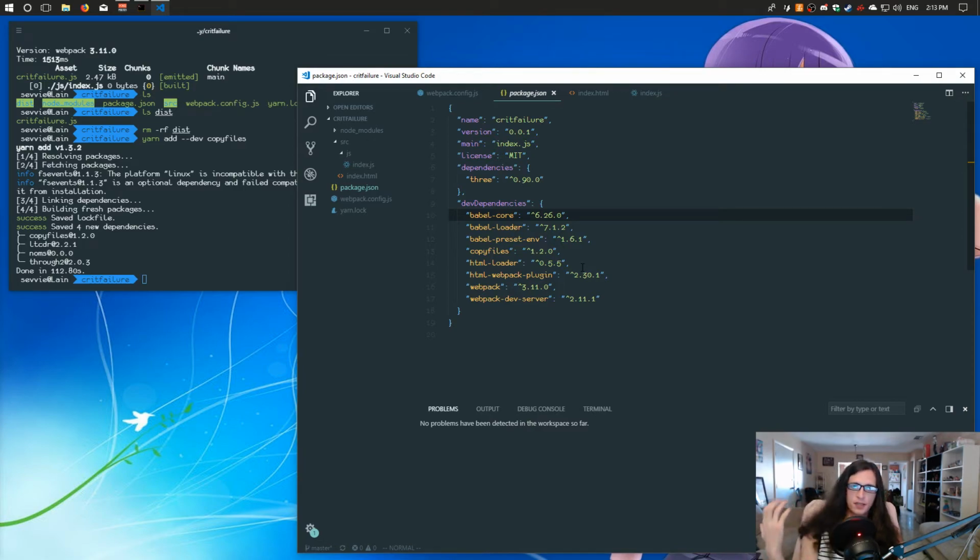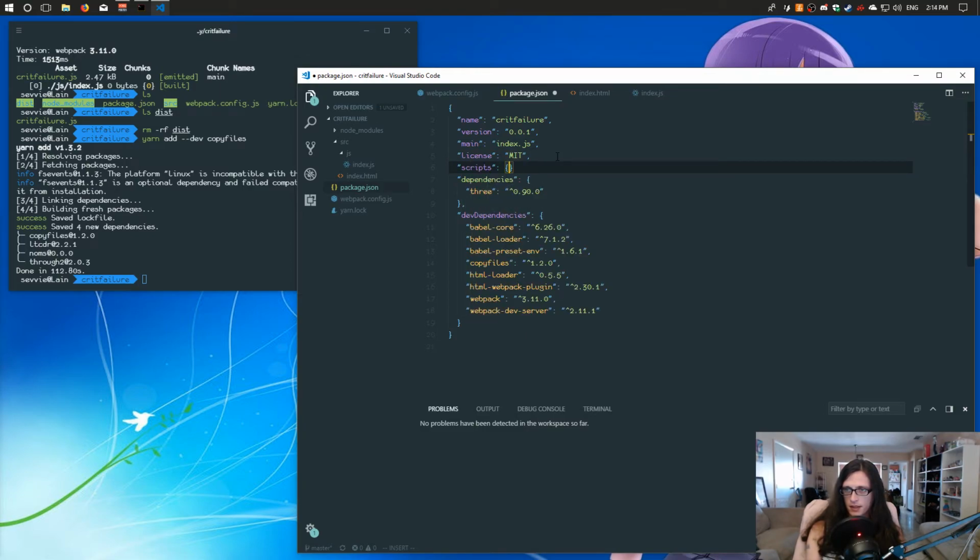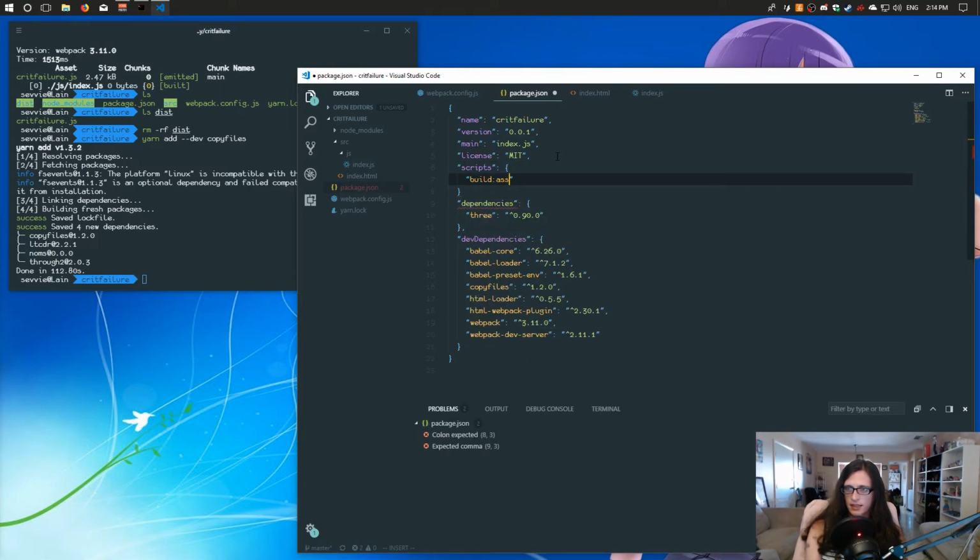See, Webpack is proving to be... The tools are proving to be more irritating than the actual development of this thing, and that's part of my problem right now. And yes, I am the dumb. Alright. So if we just need the absolute basics, we're not even using the HTML Webpack plugin. Scripts. Build assets. Copy files. Source index.html. Dist.